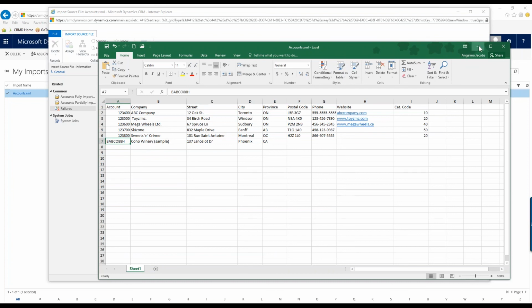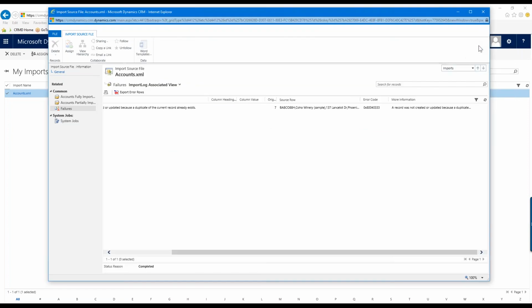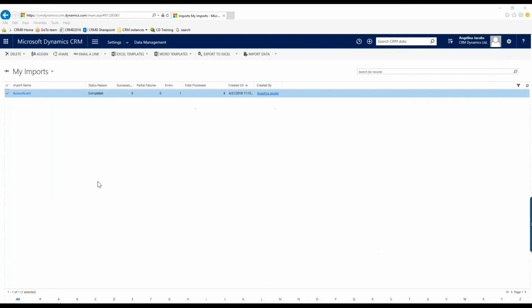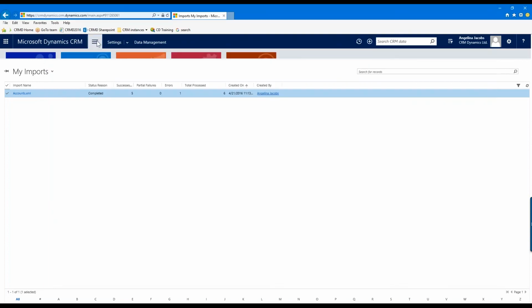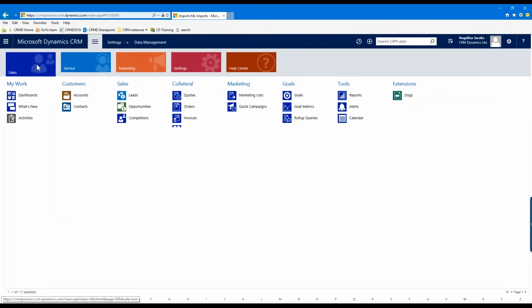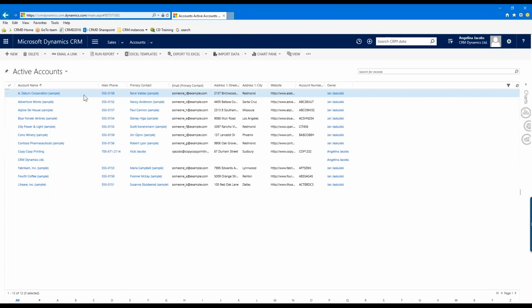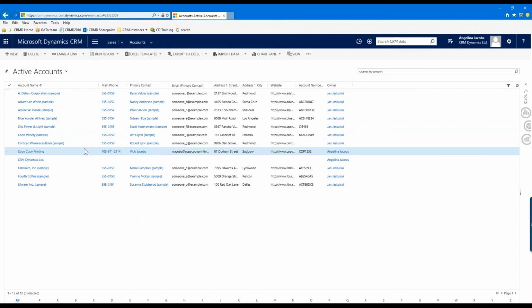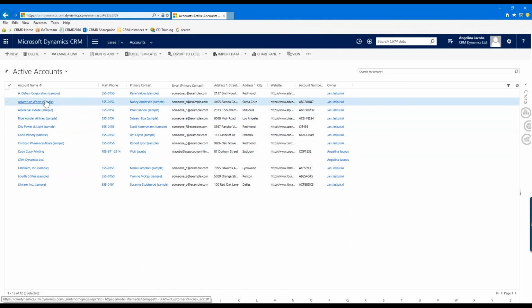And I can always go back now and check my accounts. So if I go into sales and go accounts, and I'll show you right here. So here's the one that was already created, the Coho Winery. And then see how it had the account number. So that's why it didn't create that and it errored out.